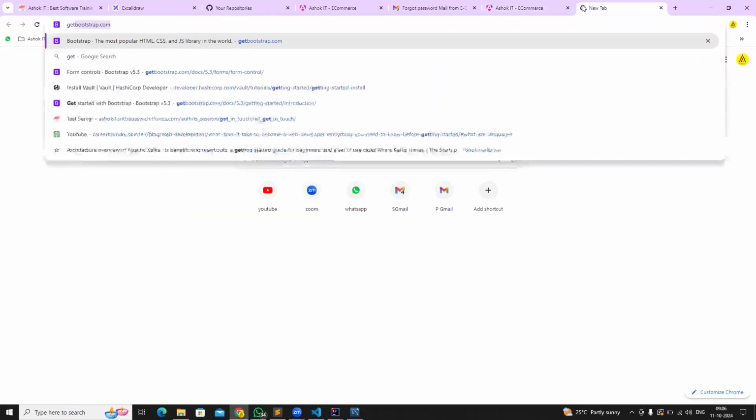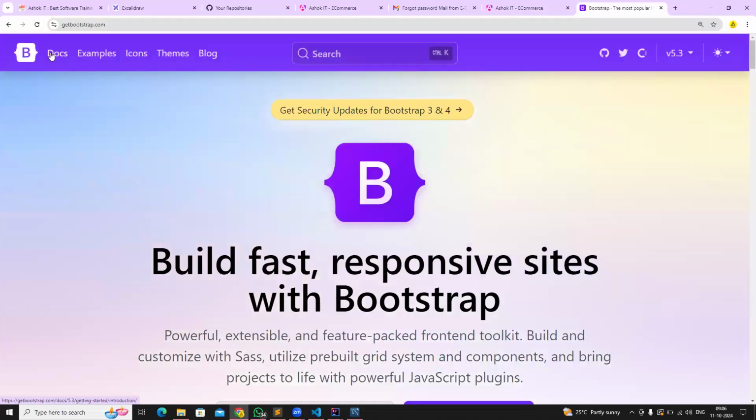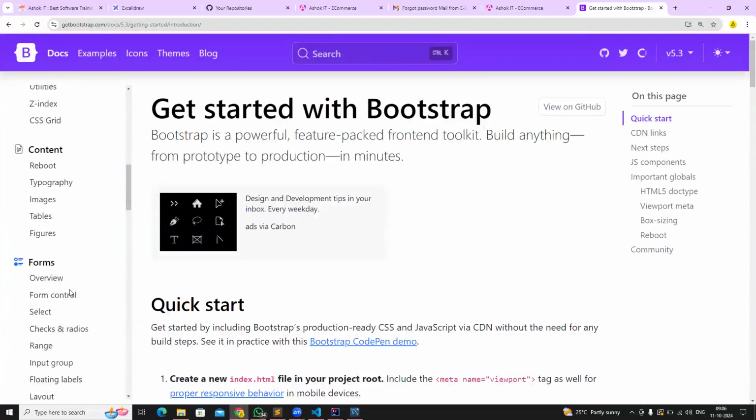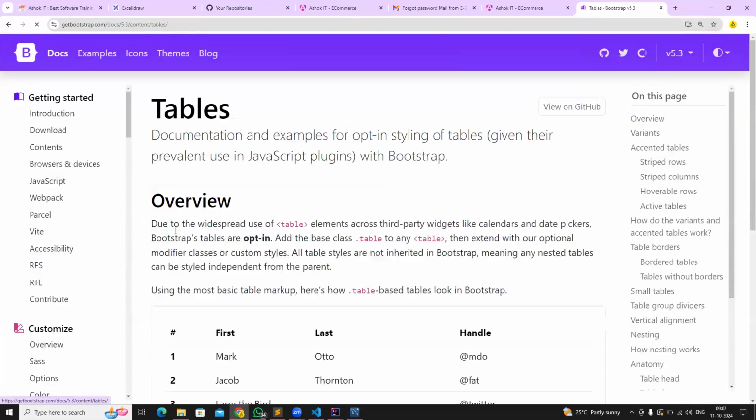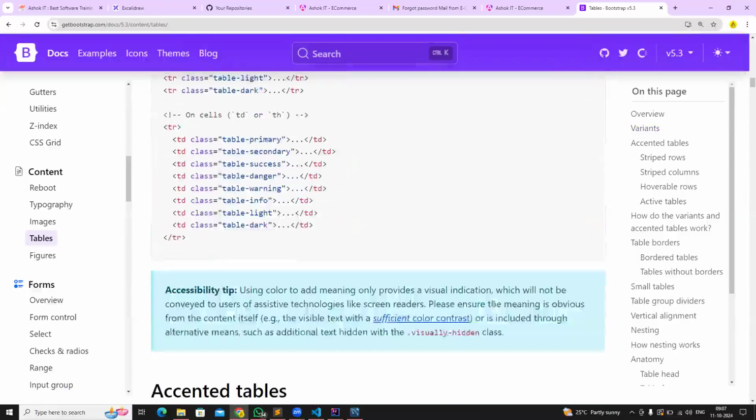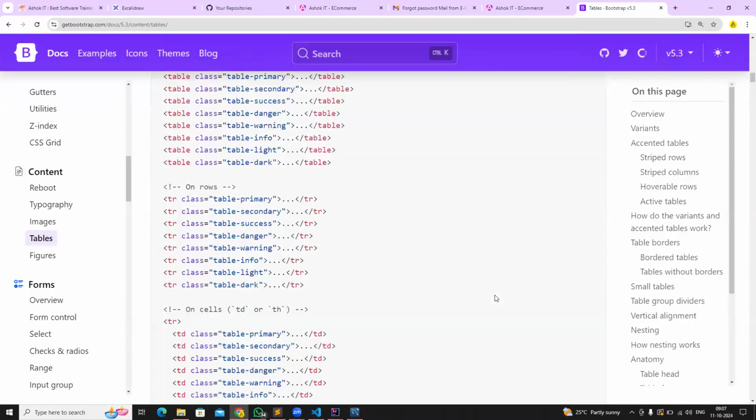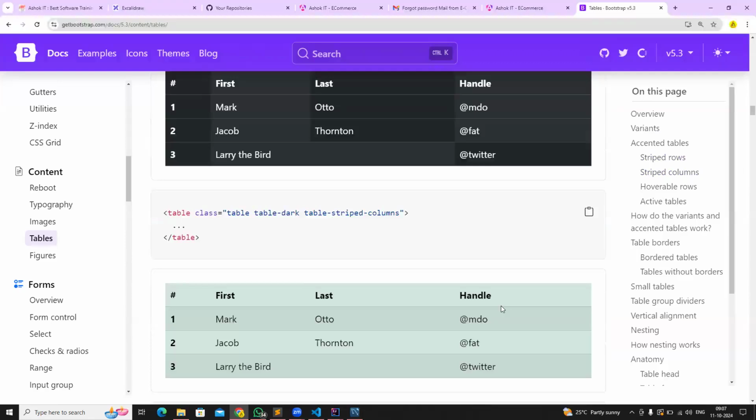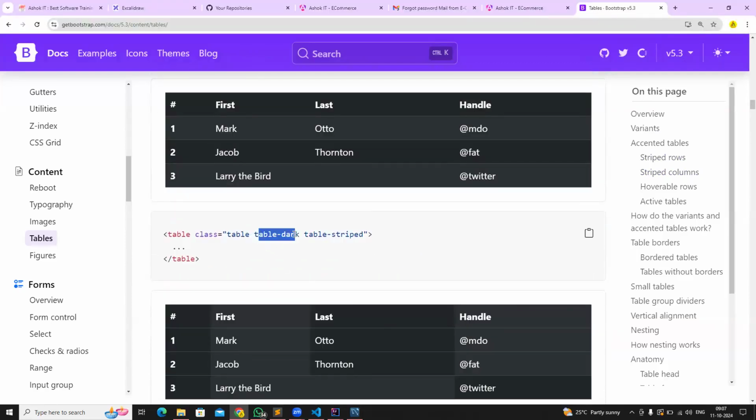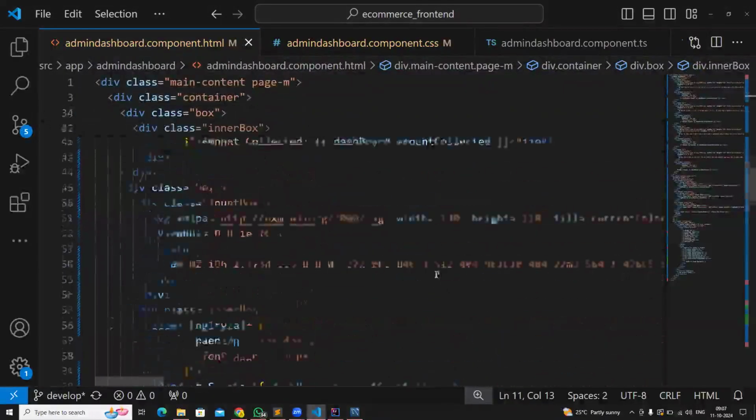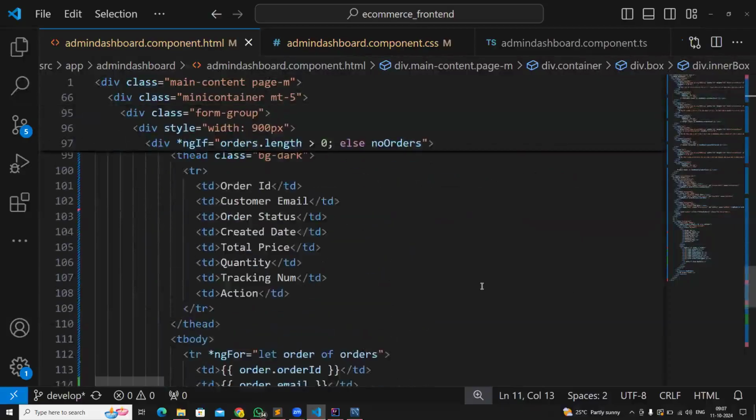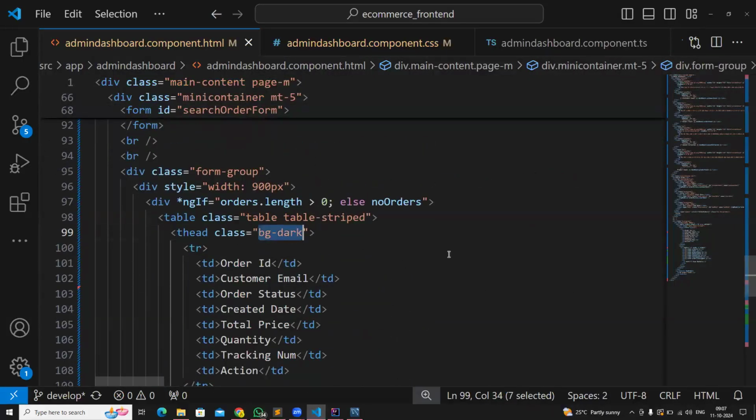Bootstrap tables, go to bootstrap.com, go to the documentation, let us see the table. Go to the tables, I want to see the table. TD class table primary, table dark, sorry. In the T head, we need to give table dark. It's not bg dark, the class is table dark.